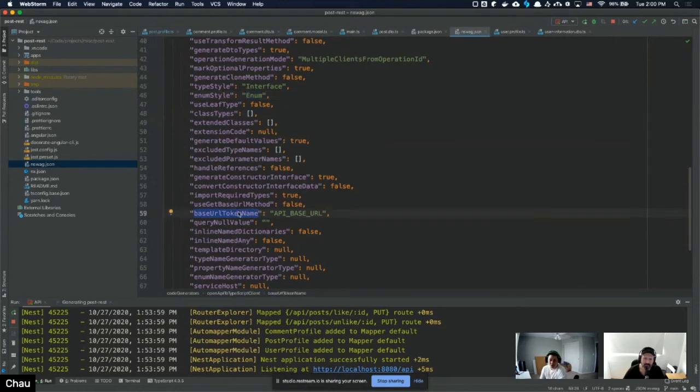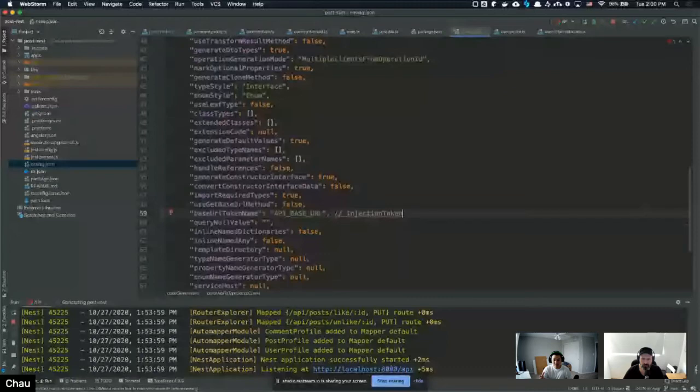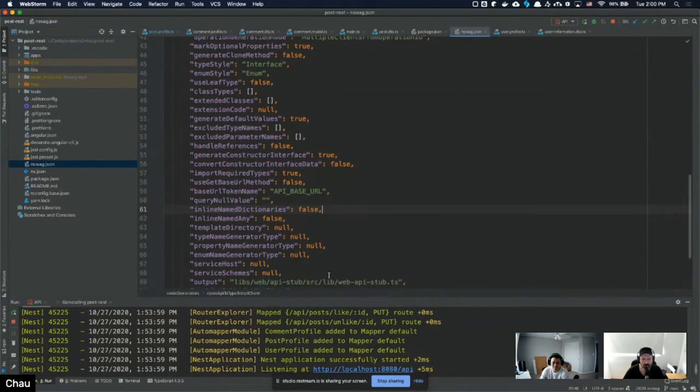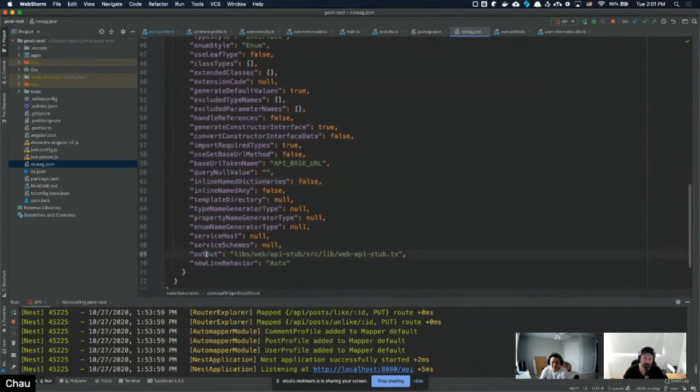Next thing is the base URL token name. Basically NSwag is going to generate an injection token for you so that you can provide the base URL, which you get from the environment files or environment variables based on the environment that you deploy your application to, and provide this API base URL to these generated services, so the service knows which base URL to look at. Yeah, very cool. So you don't have to hard code your URLs and regenerate it when you want to.